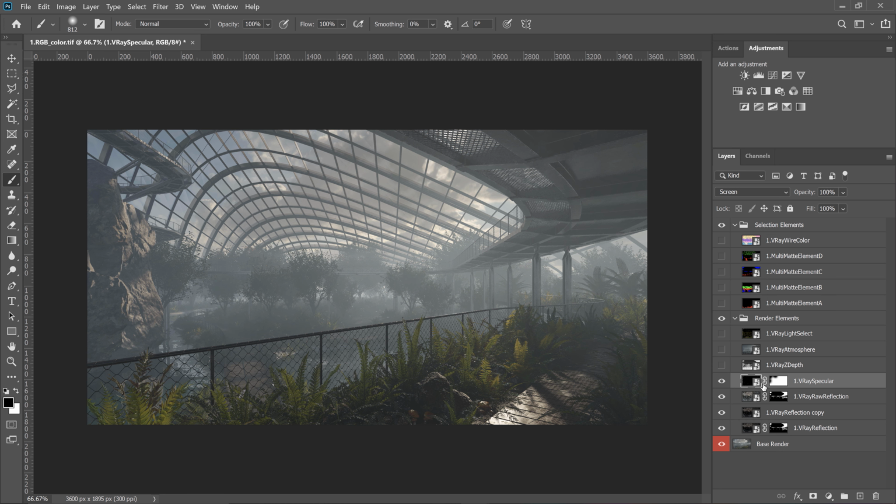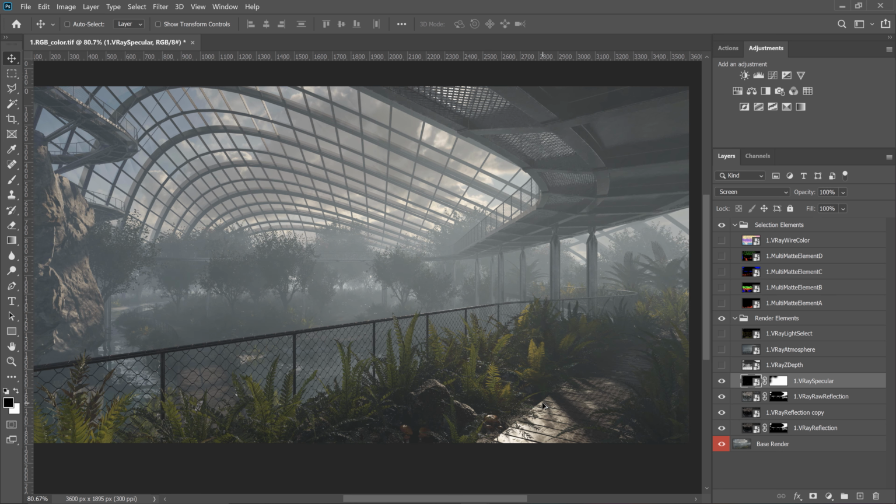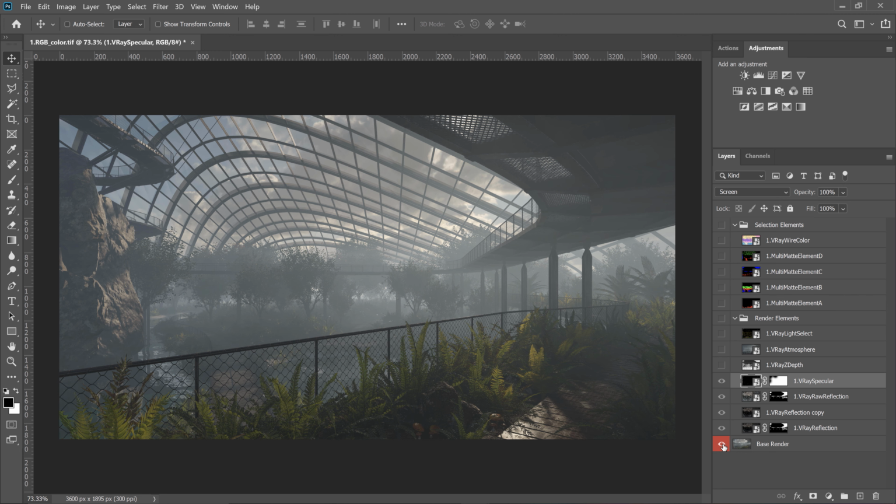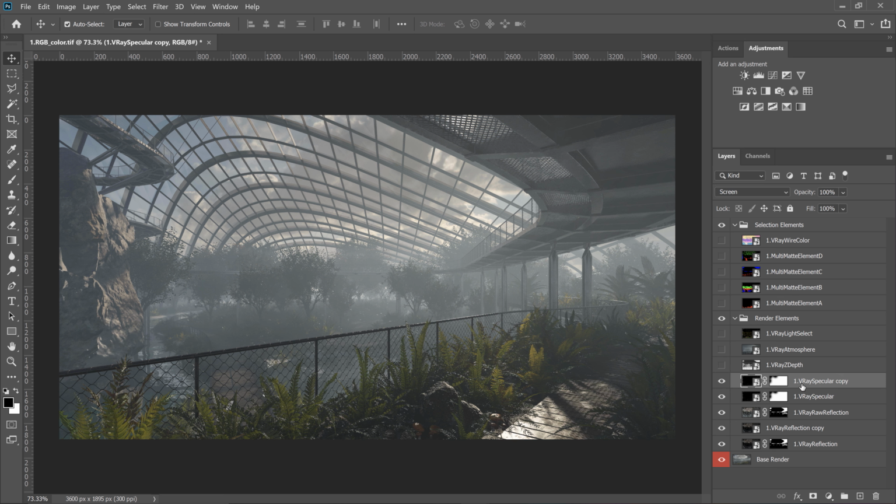I will check the full progress. If you click the layer while holding Alt, Photoshop will show you just this layer. I think we can add more specular in this area. Copy the layer and fill the mask in black. Alt plus Backspace in my case. Now we can use a soft white brush and paint the places which we want to highlight even more.